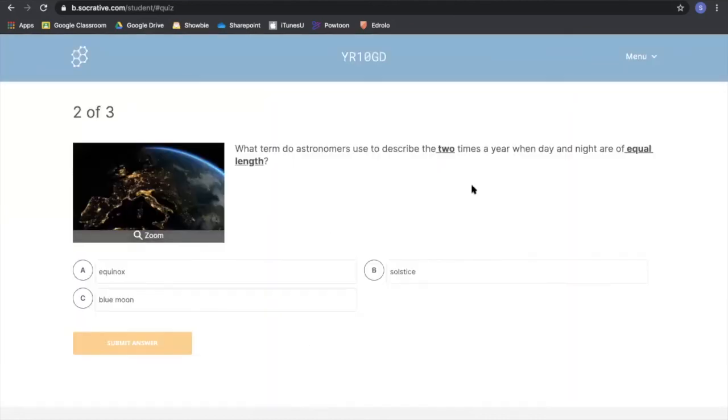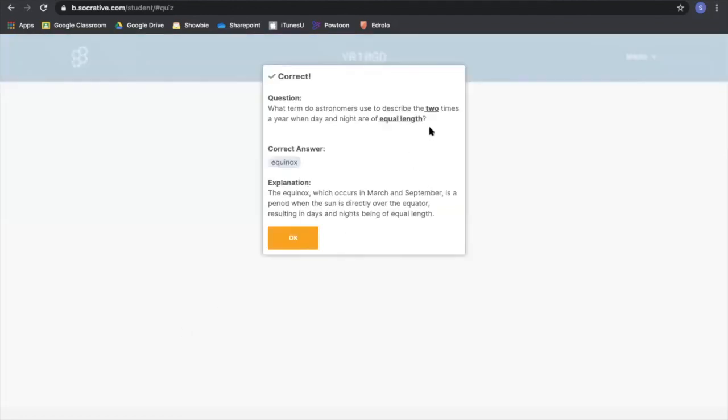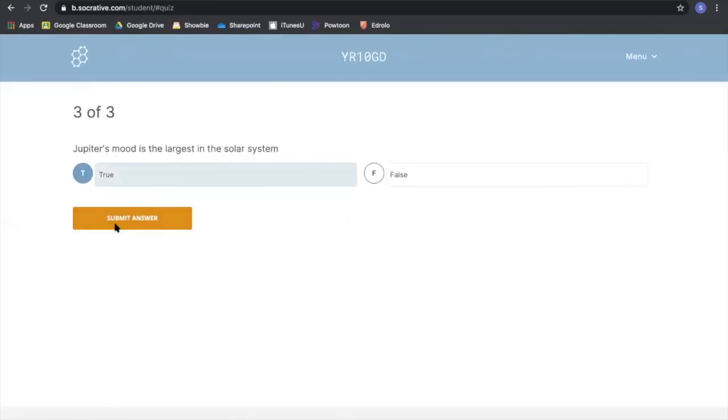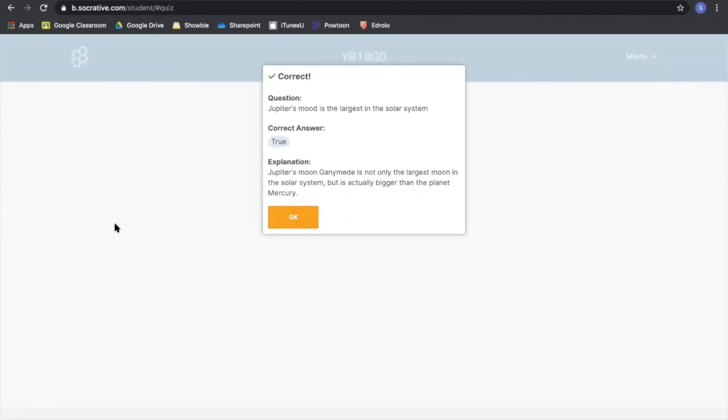And then the students will now attempt the second question. And say, for example, the students know this answer. It's going to click on the response and then submit. And you will see here that he's got that question correct. The explanation will also be provided in this case. So the last question is a true or false question. I am going to click true, and that's correct.